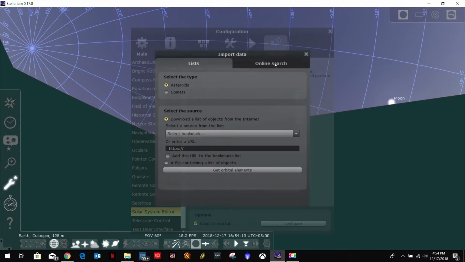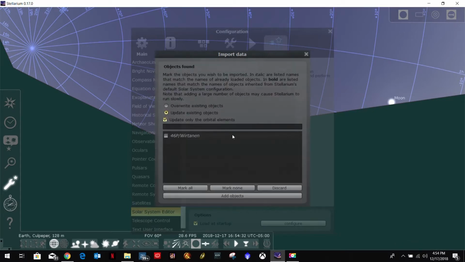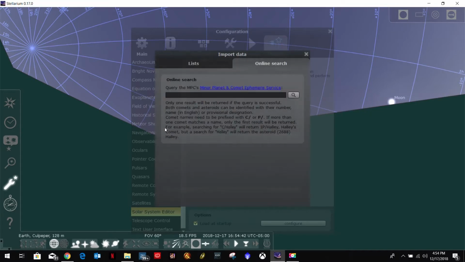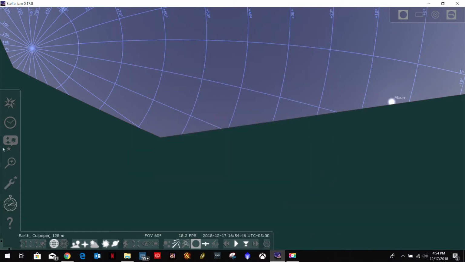Okay. Now go over here to Online Search, and as you can read the instructions. Let's go to C/Wirtanen. Search for it, and there it is. So we would just checkbox it and add the object, and with that we can close out all of these things.